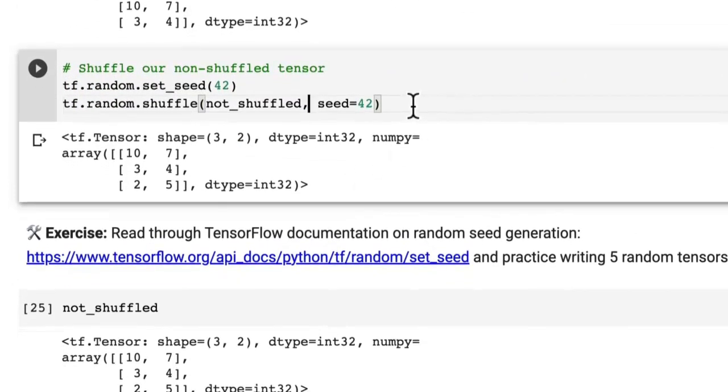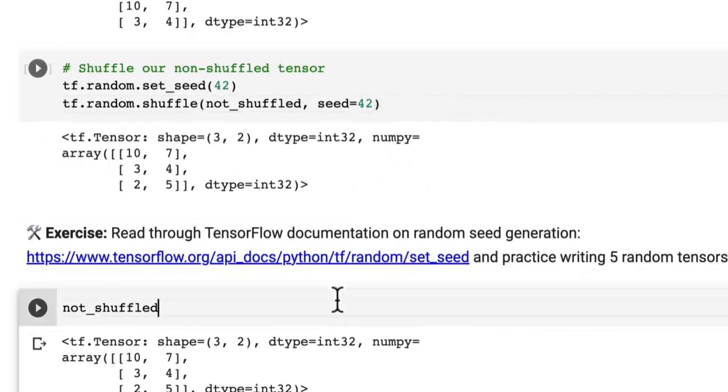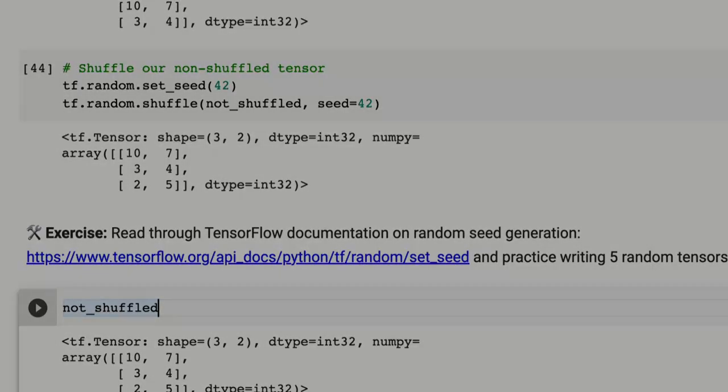If in doubt, run the code. You can't break it. So have a practice of that. And I'll see you in the next video. We'll see a few other ways to make tensors.